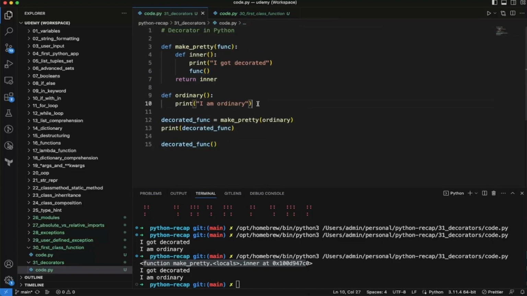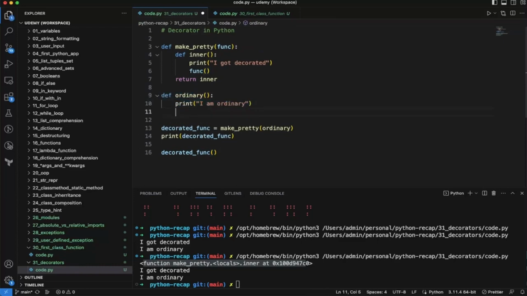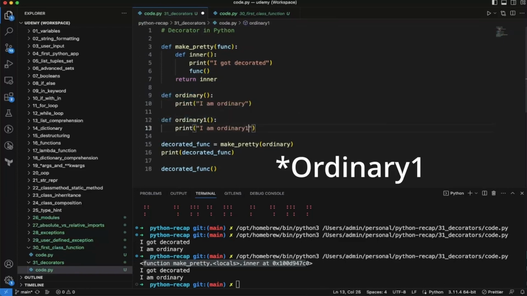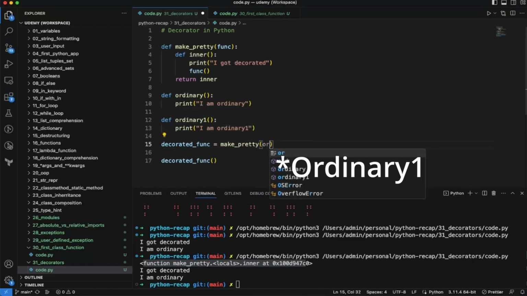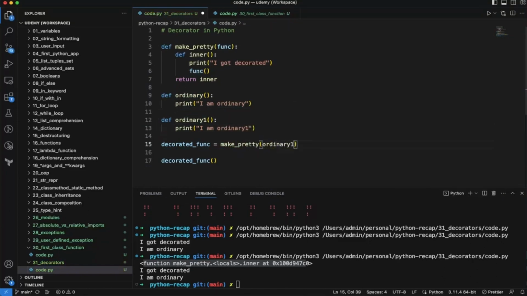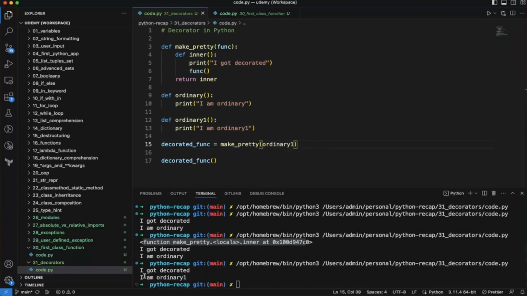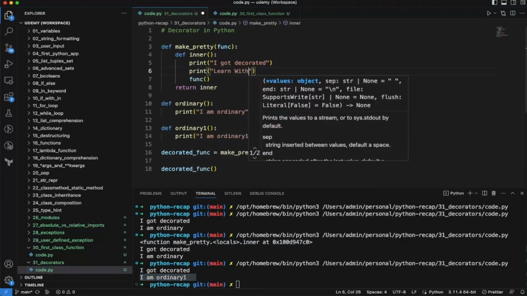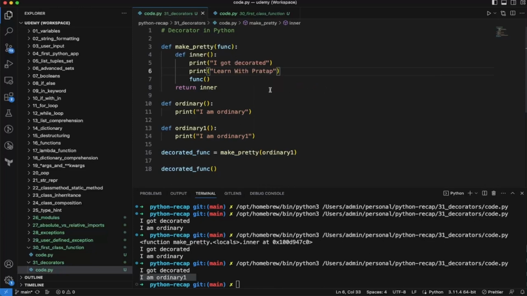Let's say I have any type of ordinary function. Let's say I have another ordinary 2, and here I can pass ordinary 1, sorry. You see, I'm ordinary 1. So what's the benefit of this decorator? The benefit is, let's say I want to print this "learn with Pratap" in every function which I execute in my Python project.